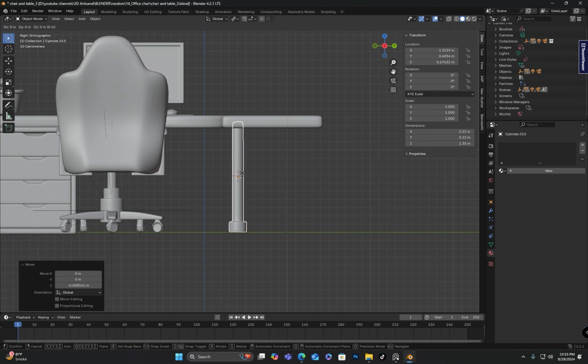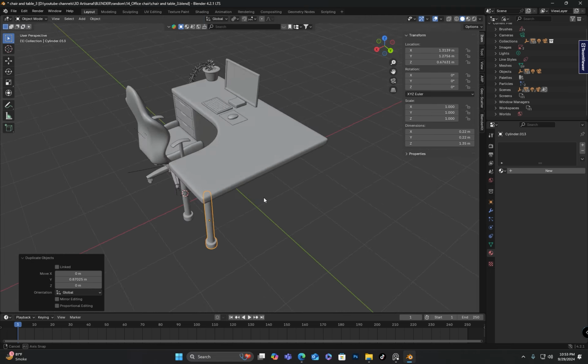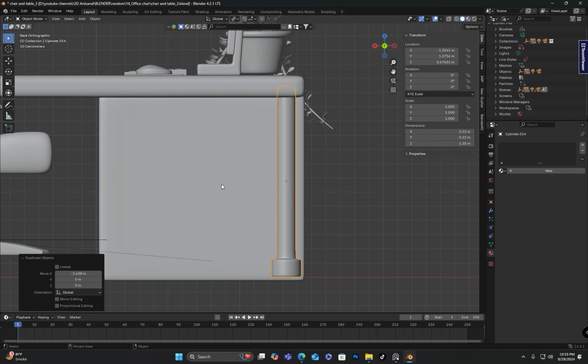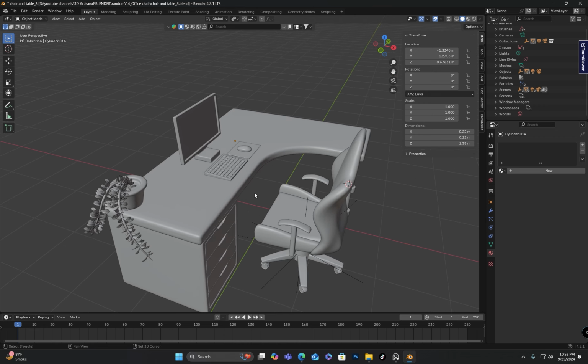I will press Shift plus D to duplicate it and place it here. Then duplicate it again and place it on the other side. Now I will apply materials to all the objects.